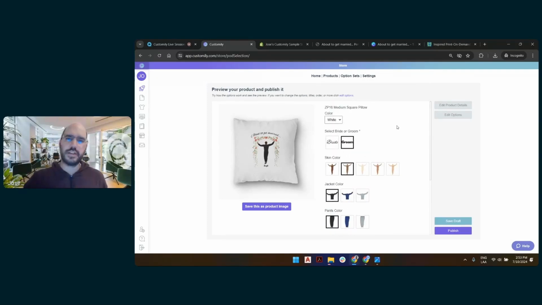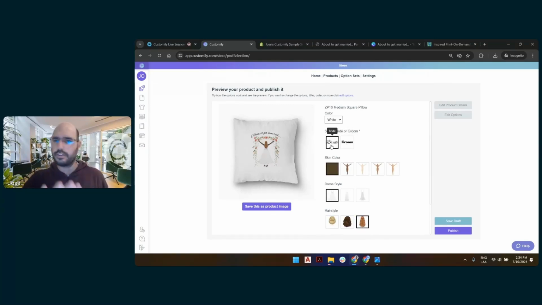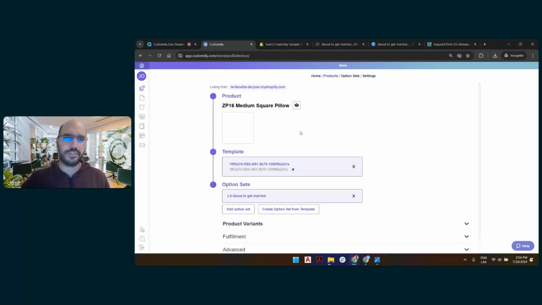But you see how fast, after you have the design, you can easily put this together. But the great thing is that showing one or the other, or picking between one character, two characters, three characters, anything you want, this can be automated by using layouts in Customily. We can publish this or keep it as a draft. It doesn't have any price or anything, but let's go with a draft.